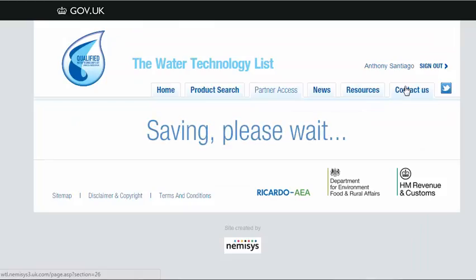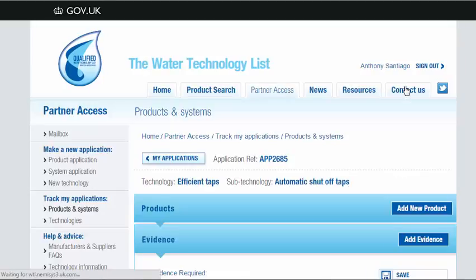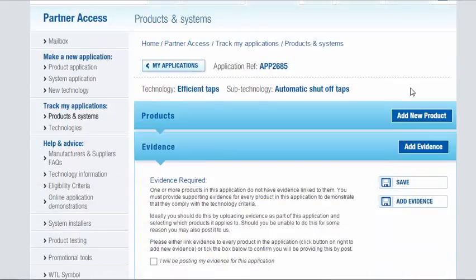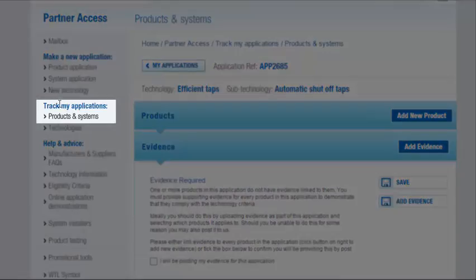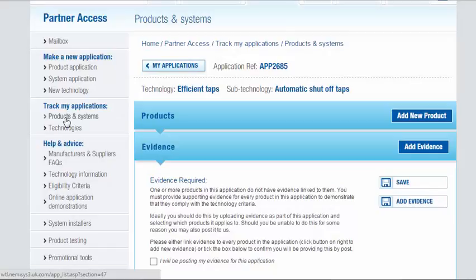Once you've added your product information, you'll be taken to the next screen to provide evidence for your answers. You can go back and add more products by clicking Add New Products under this tab. If you aren't ready to submit your evidence just yet, you can save your draft application by clicking the Save button and returning to your application at a later date. If you do need to return to your application at a later date, simply go to Track My Applications and Product and Systems. For now, let's submit the evidence for our application.